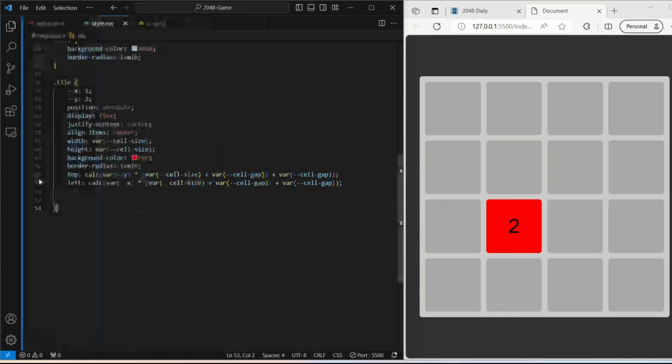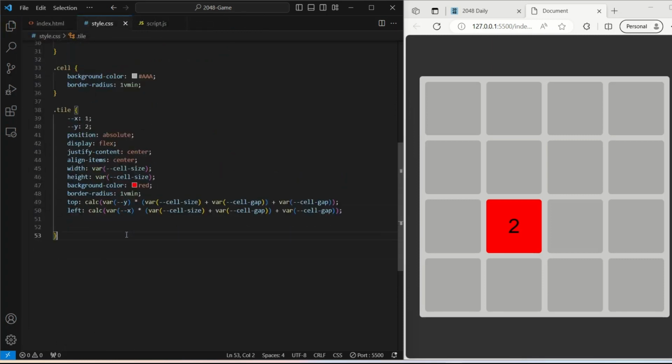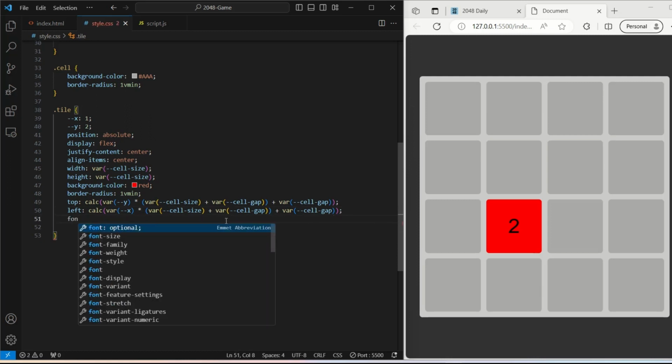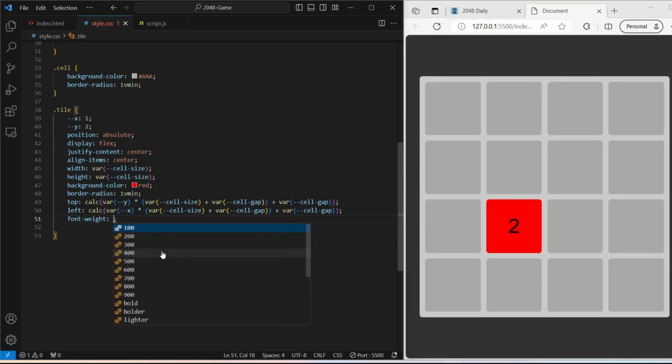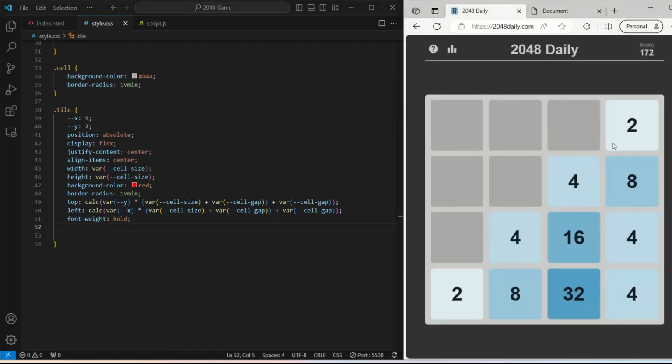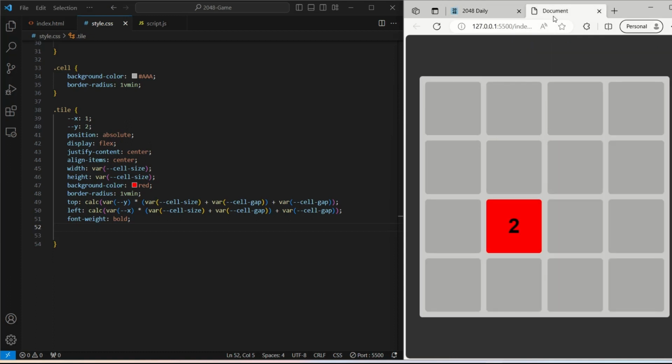Now let me change font weight. Font weight should be bold. The 2 became bold. Now let me change background color. See guys, here 2 has a very light background, 4 has a little bit higher background color, 8 has a little bit more. So according to the power, the background color will change. So we have to keep it in mind and give the background color.